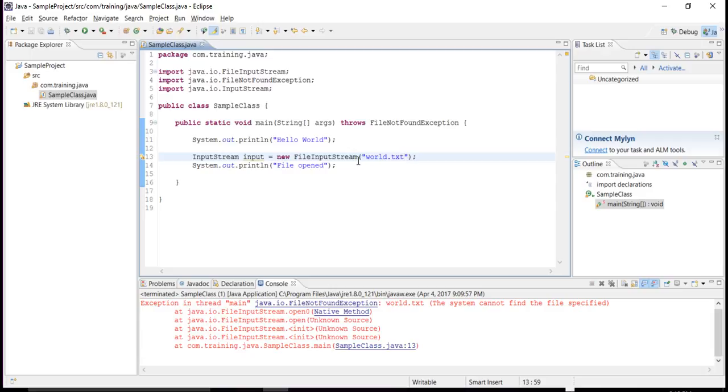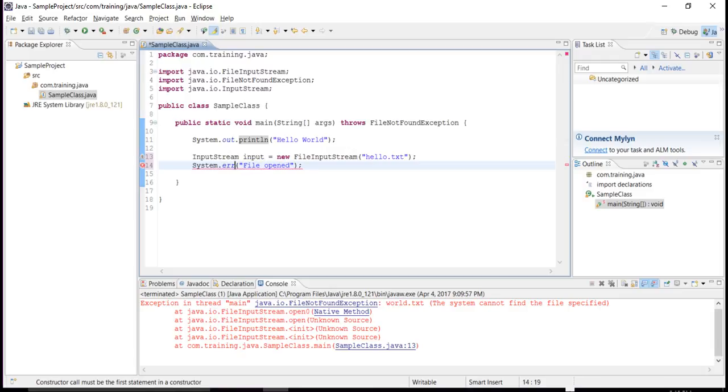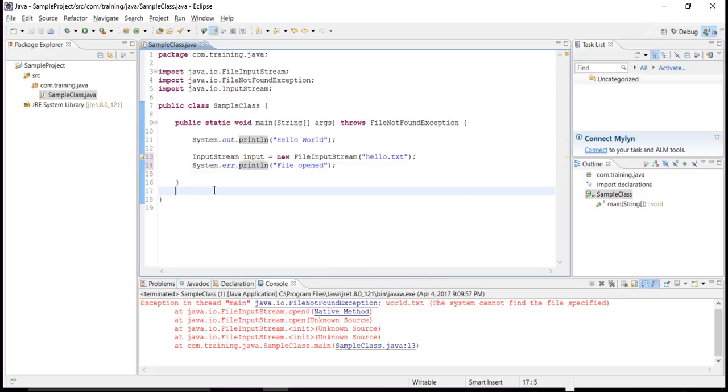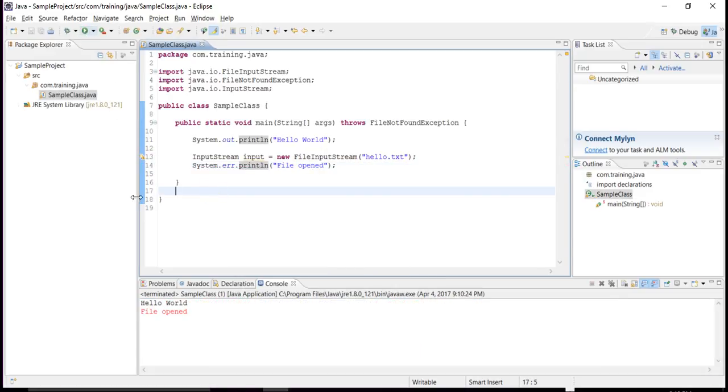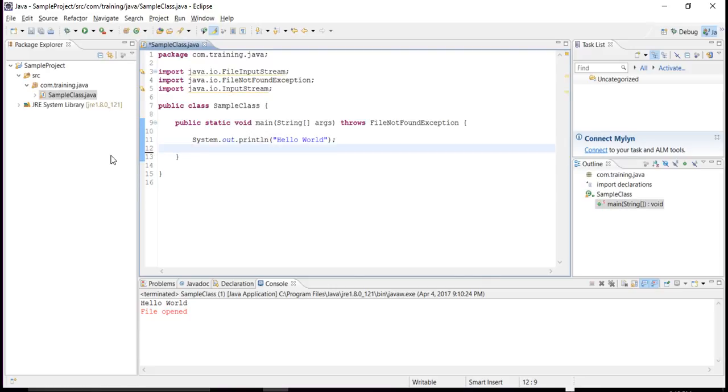Same way, if I put it back to hello.txt, and instead of System.out.println, I write System.err.println, then let's see what happens. You will see that anything which is written to the error stream is written in red color, so as to tell you that something is wrong. I hope this clarifies the basic idea of System.err, the error stream.